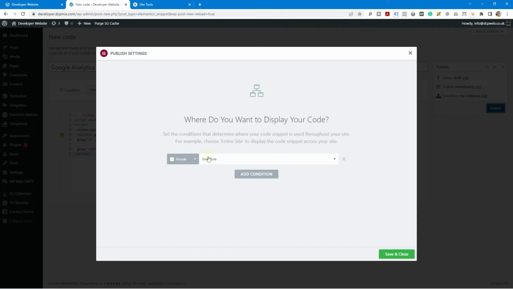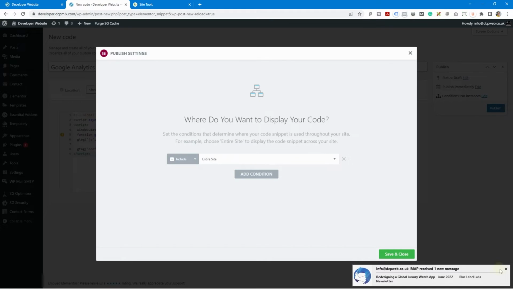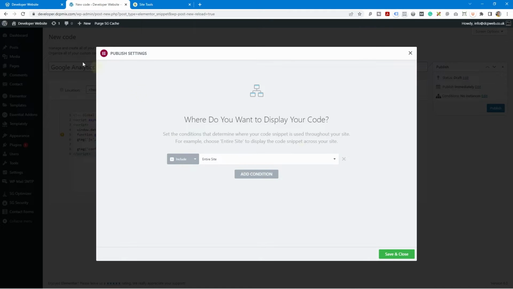So where do you want to display your code? Let's see. So in here it's asking us, this analytics code, you want to display it on a singular page, an archive page, or the entire site. We want to display it on the entire site. You can start add conditions, and you can say display only on certain pages. You can do quite a lot of different functionality in here in terms of where you display analytics.